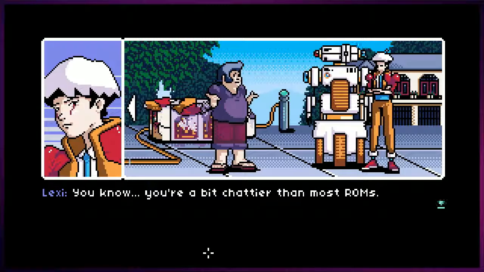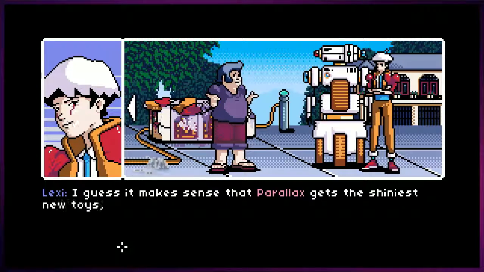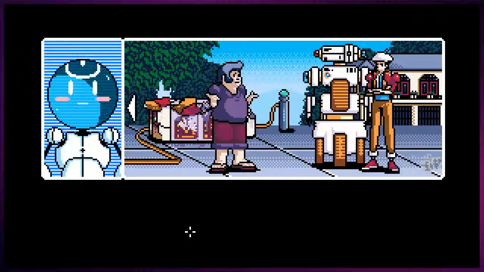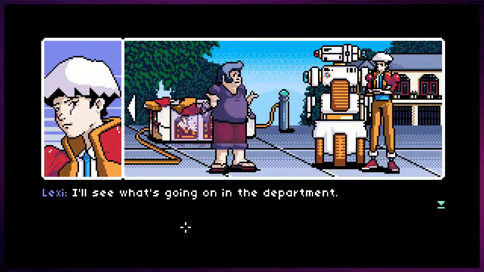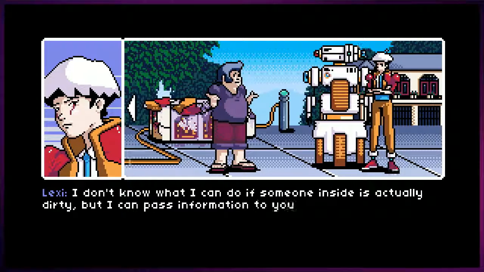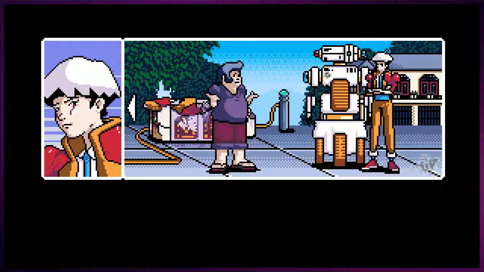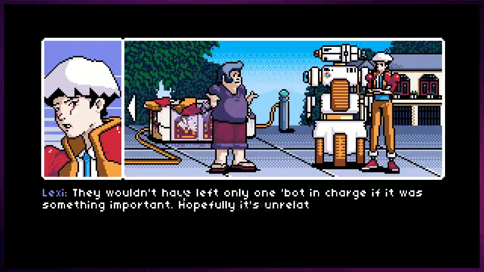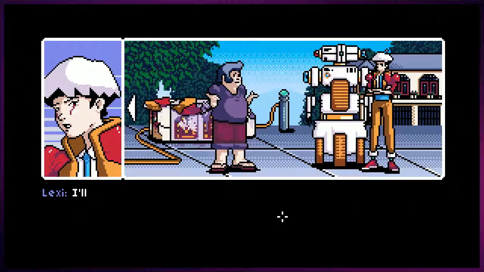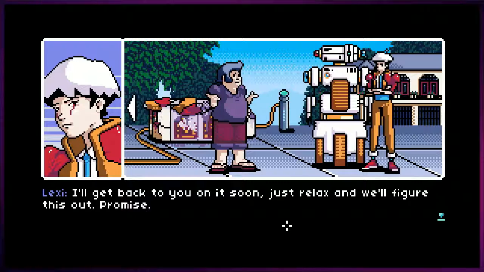You know, you're a bit chattier than most ROMs. I guess it makes sense that Parallax gets the shiniest new toys, huh? I'll see what's going on in the department. I don't know what I can do if someone inside is actually dirty, but I can pass information to you if I decide my superiors aren't taking the investigation seriously. They wouldn't have left only one bot in charge if something was important. Hopefully it's unrelated. I'll get back to you soon. Just relax, we'll figure this out.